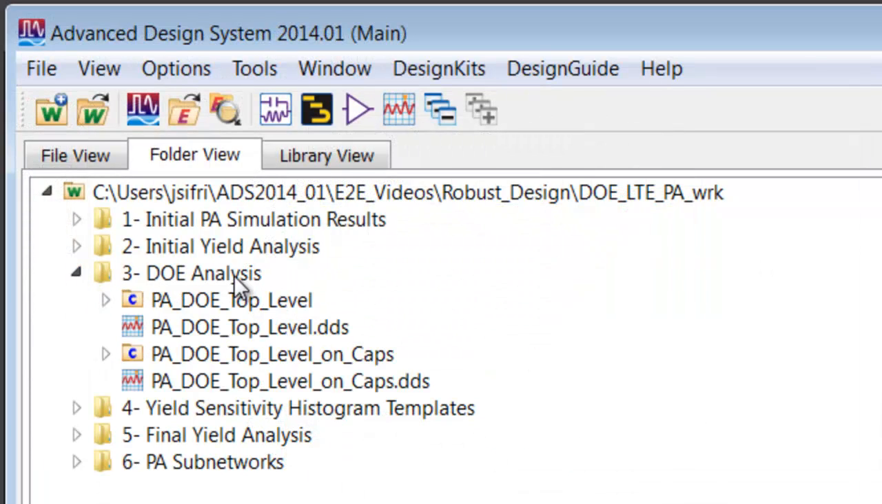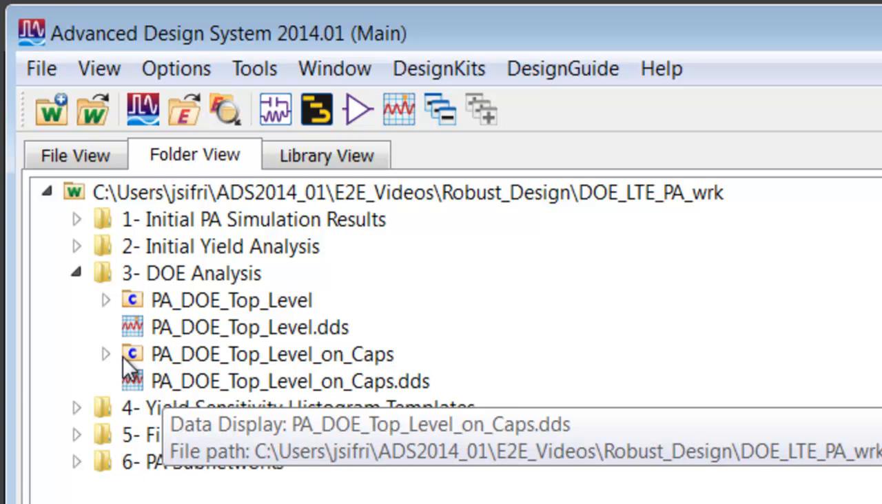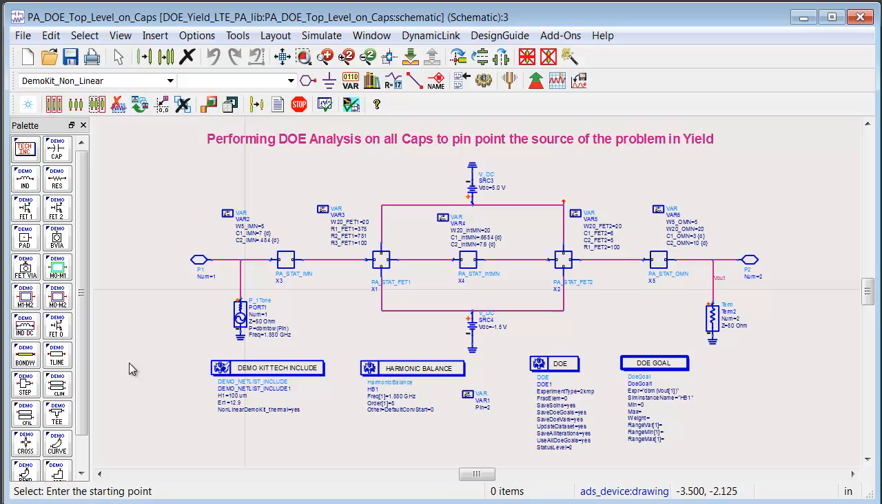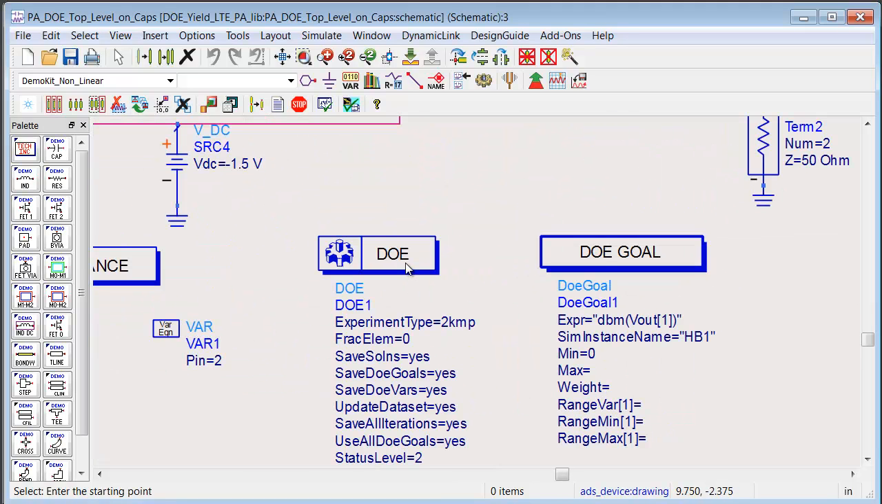Folder number 3 contains the DOE analysis. And notice I have 2 different DOE analyses. I am going to show you the DOE analysis done on 6 capacitors. So if I open the schematic, I see the same exact design. The only difference now is I have a DOE controller and DOE goal.